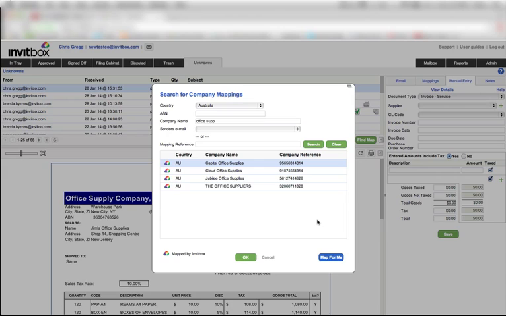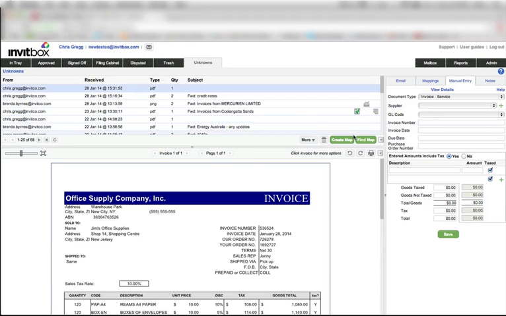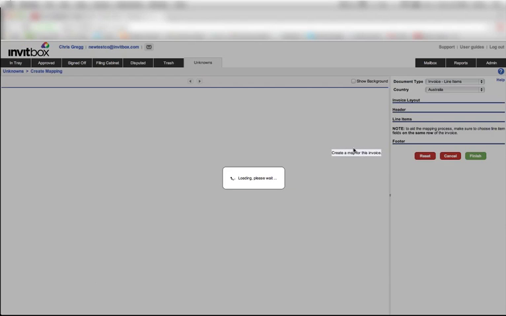So if you wanted the Invitbox team to create a map for you, you would just click Map for Me and we would create this map for you free of charge. However, if you do want to create your own maps, this is what you would do. You click Create Map.